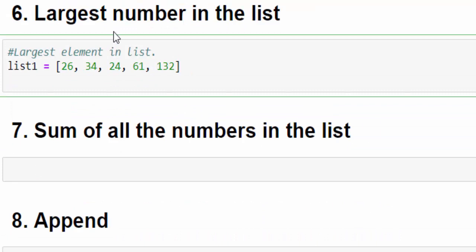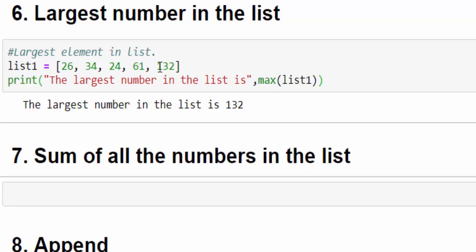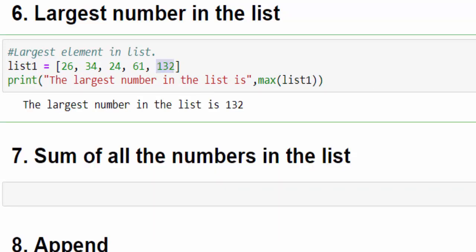In the same way we have to find the largest number in the list. Just taking the same list, can you guess what will be the keyword? If that is min, this will be max. Max, pass that variable. Run it. The biggest value in this list is 132.